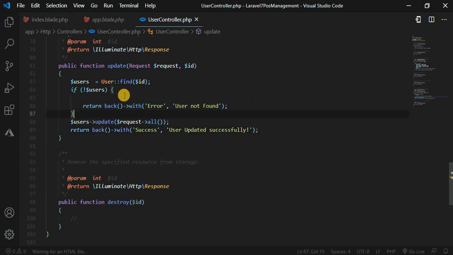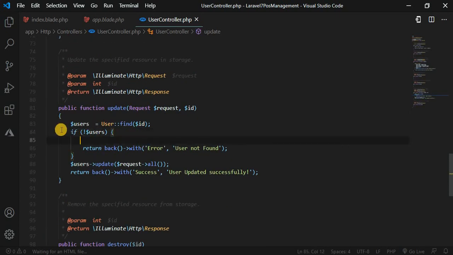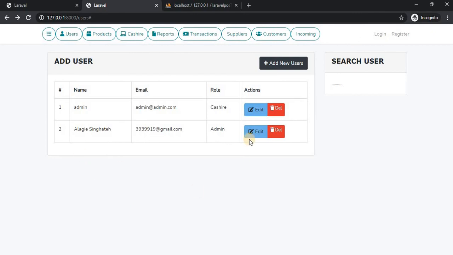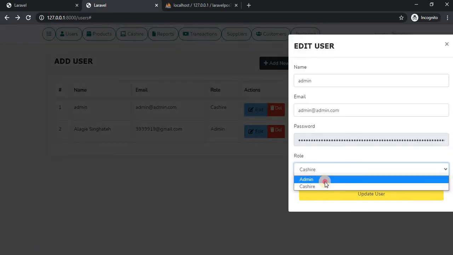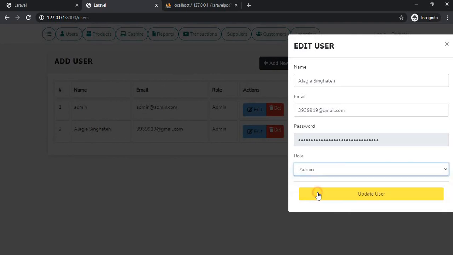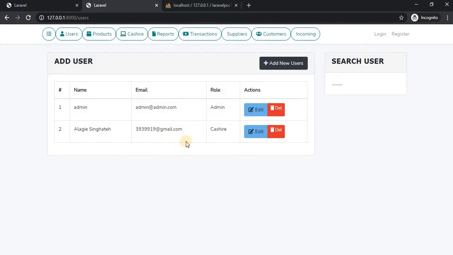Okay, so here what we do, we check if the user exists. Here we check if the user does not exist, return this with the error. Else if it exists, update the user and return back to the browser, saying user successfully updated. So go back here and refresh this page, and let's try to update this cashier to be admin. This user was updated successfully, and you see it's admin. Then go back here, let's update this one to cashier. Successfully updated. Right, our user is updated successfully, and our cashier also is updated successfully.